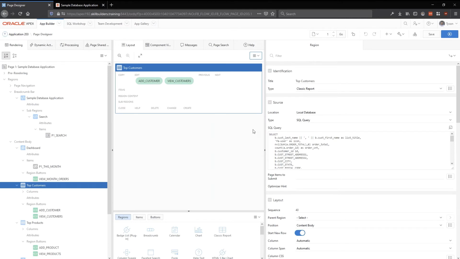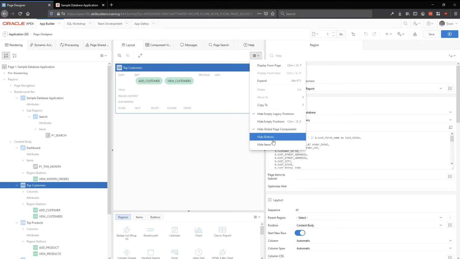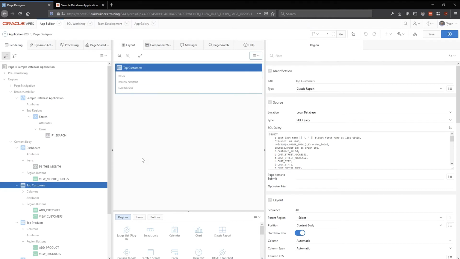Maybe I'm working on only items and I don't care about viewing buttons, so I can come in here and say, hide all my buttons. I'm not worried about button stuff right now. I just want to worry about positioning items and regions. Maybe I have several nested regions and I don't care about items and I don't care about buttons either. I can come in here and say, hide my items and my buttons. And now I'm only positioning regions. So when you have several nested regions, this can be extremely helpful. For simple pages, not necessary. For more complex pages, this is absolutely fantastic.